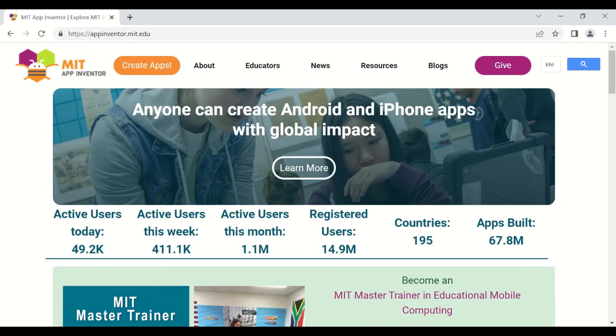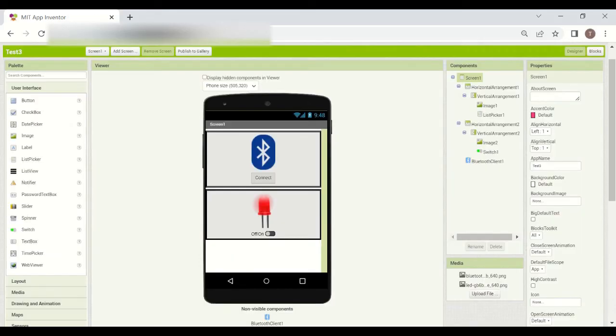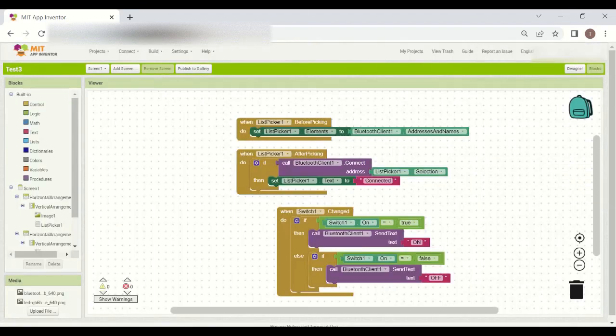Go to the MIT App Inventor page. Click Create App. In the designer portion, copy this format. In the blocks portion, copy these blocks.